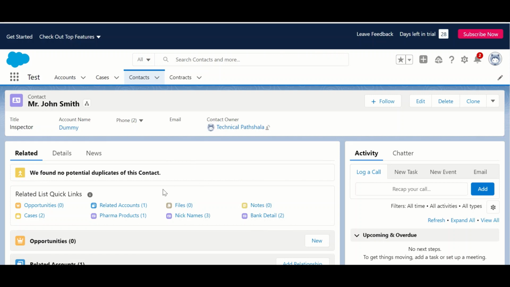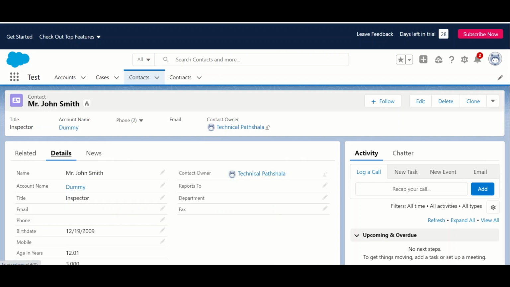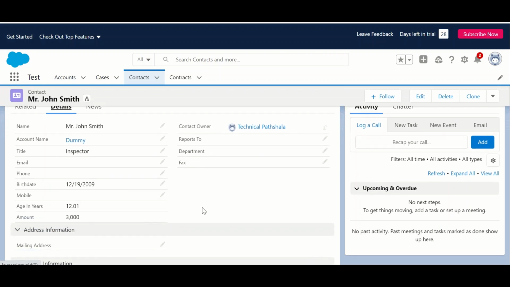So let us see the roll-up summary in details view. So you can see amount and this amount is 3000. So what is roll-up summary field doing? Roll-up summary field is summarizing and getting the sum of all bank detail records and displaying it at contact master object level. So hopefully you will be able to understand this concept.